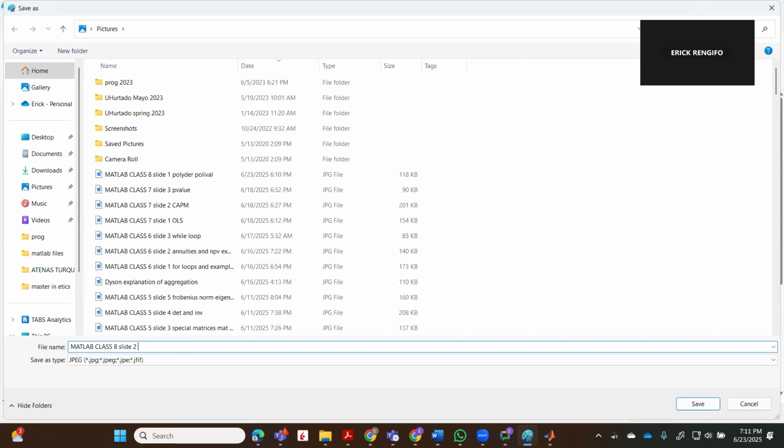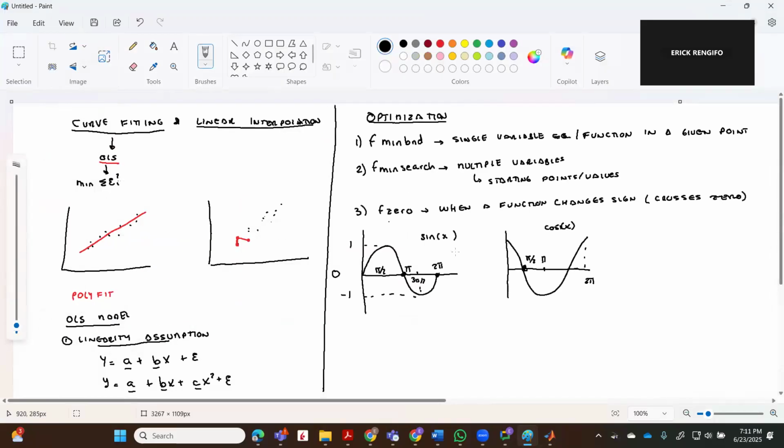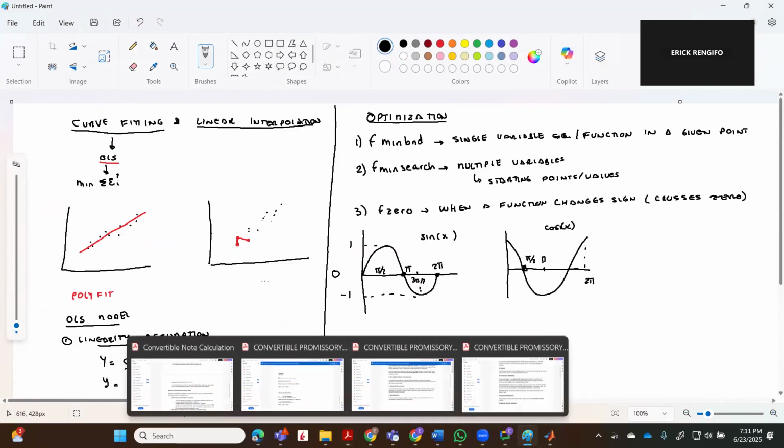What we have done in this slide, guys, remember? Oh, polyfit. No, we have done polyfit. What we have done in this slide? Oh, no. Curve fit and linear interpolation optimization. Okay.